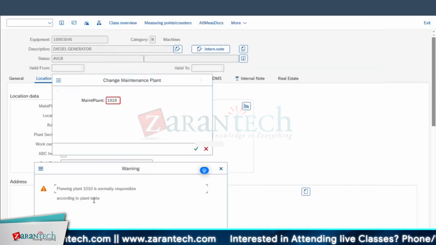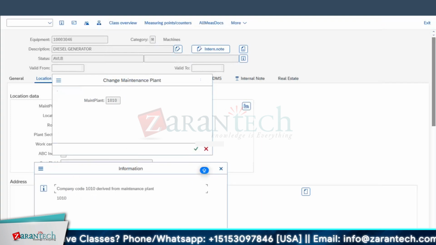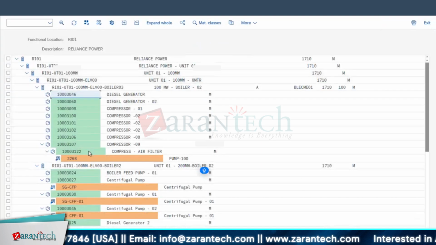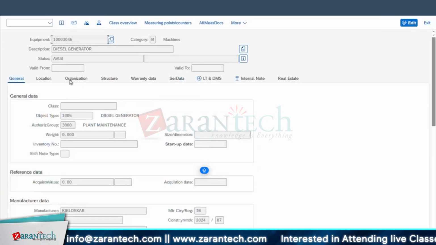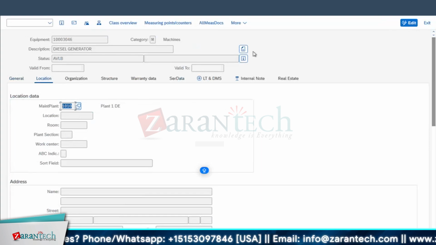So the planning plant is normally responsible according to the plant table. Many errors and warnings will be there. You have to take care because so many orders are already created, so all those issues will be there. So it's fine. Next time, if you go for this 1010. Okay, this is one answer.